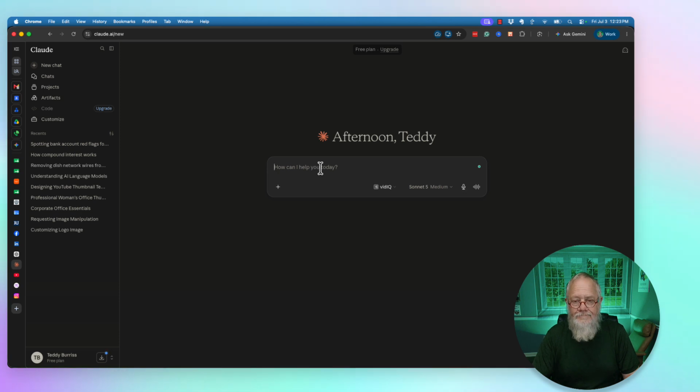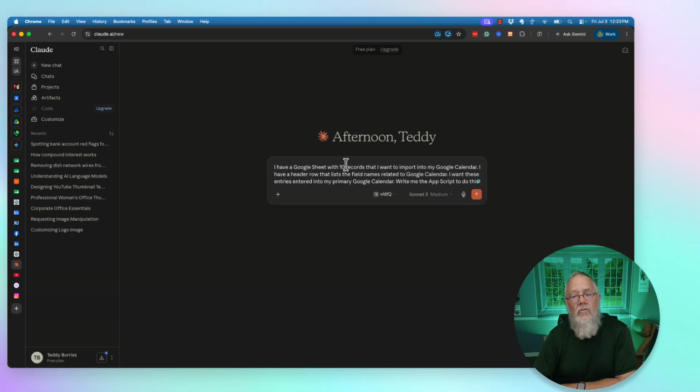Give me a second. I said I have a Google Sheet with 10 records that I want to import into my Google Calendar. I have a header row that lists the field names related to the Google Calendar. I want these entries entered into, let's use the word imported, into my primary Google Calendar. Write me the app script to do this. Now I'm going to hit go.